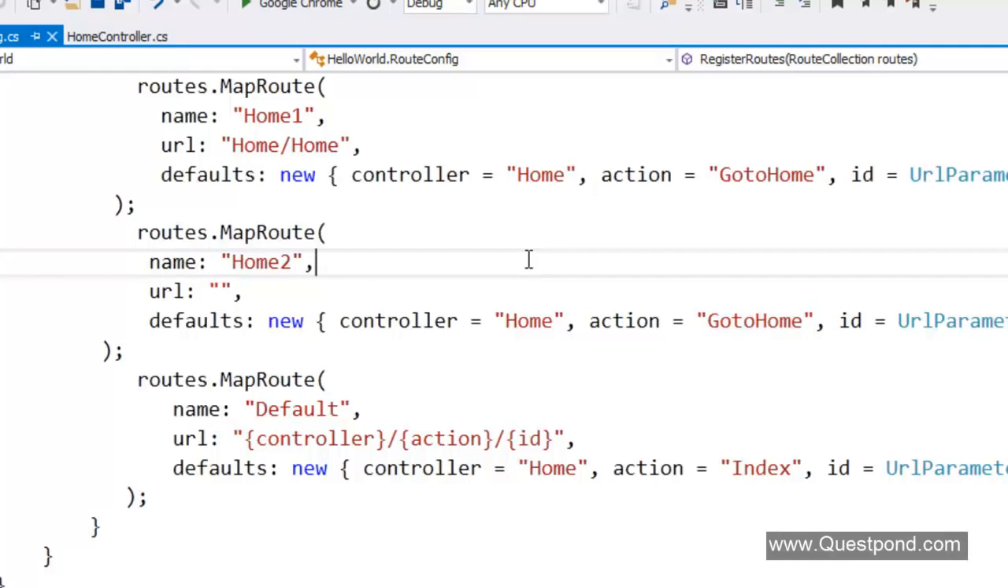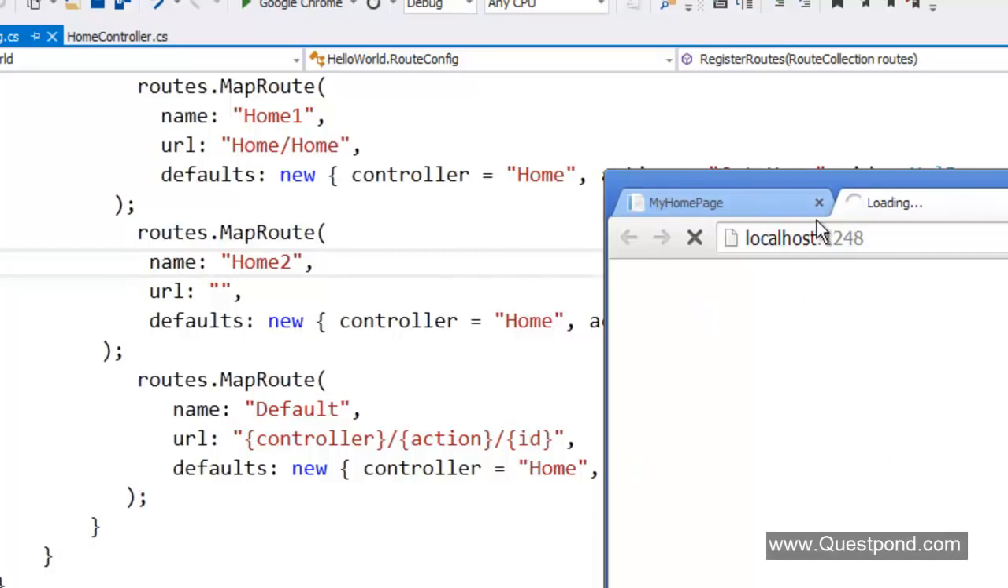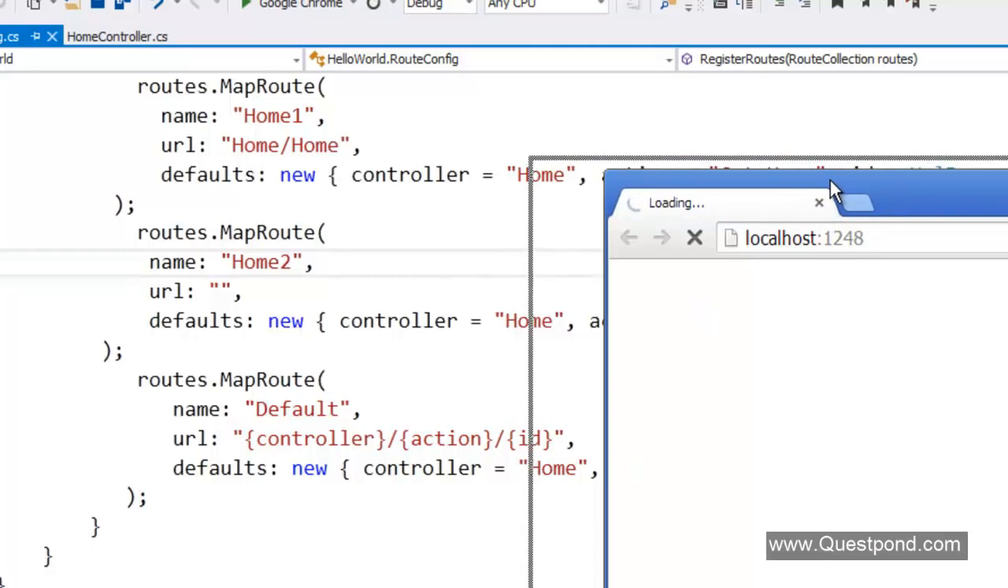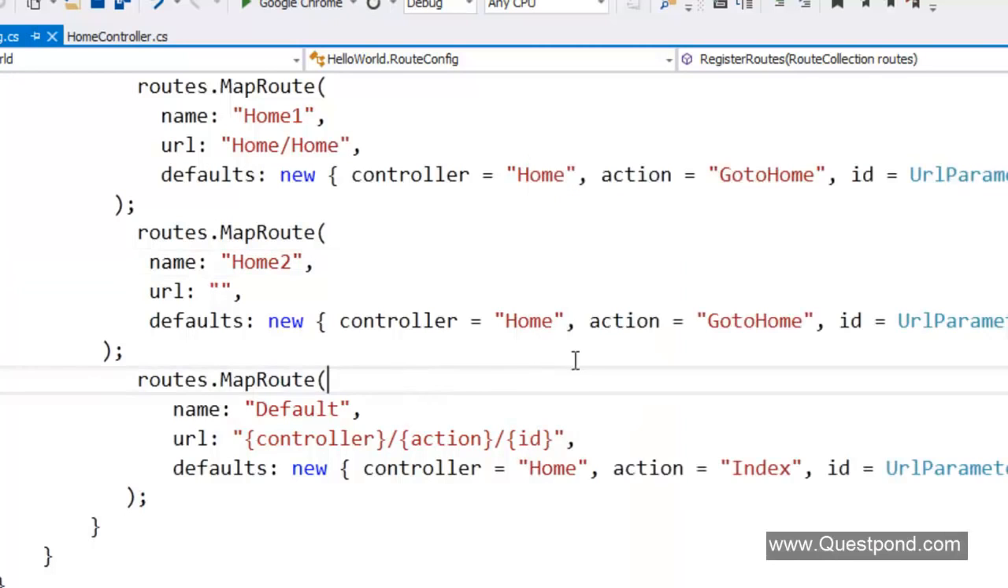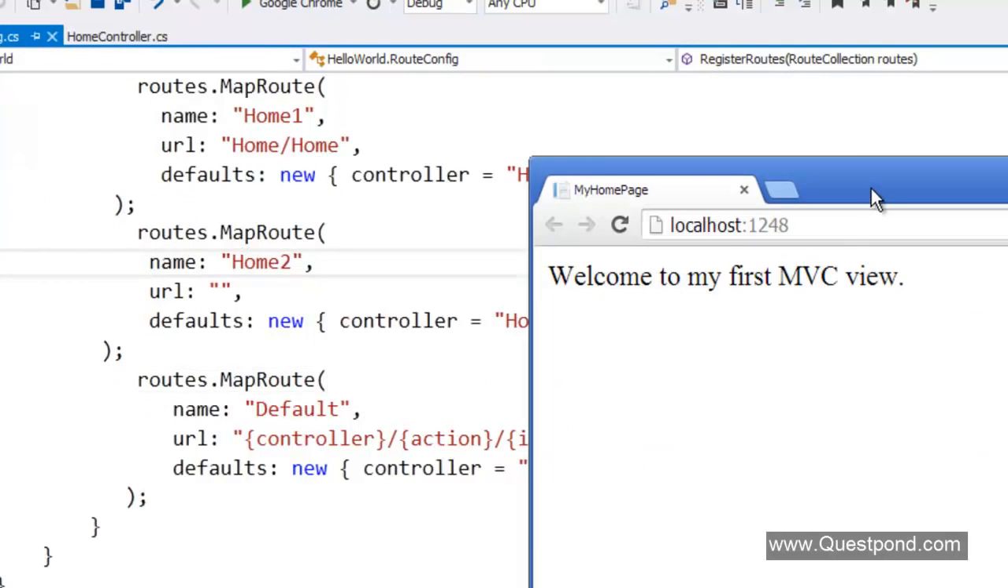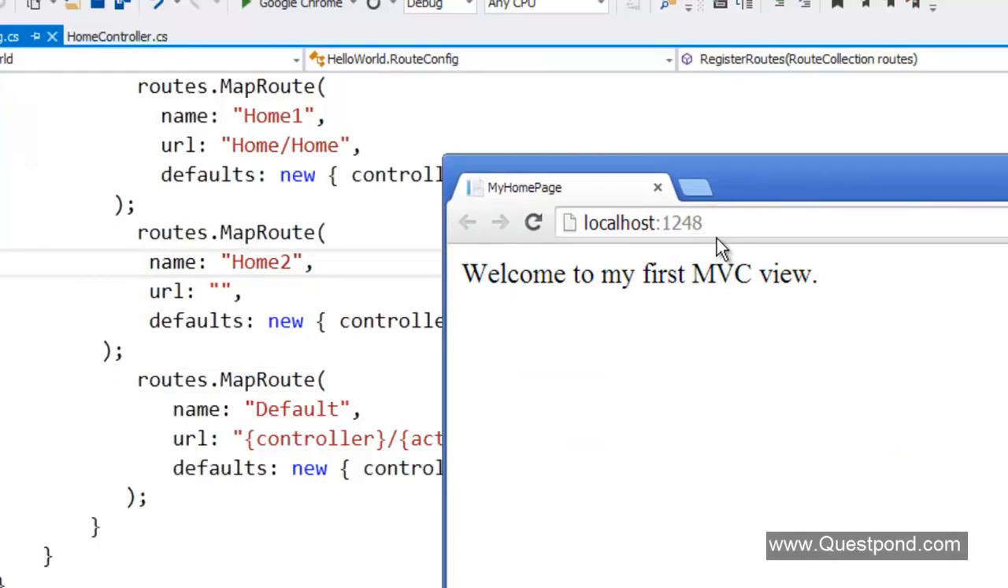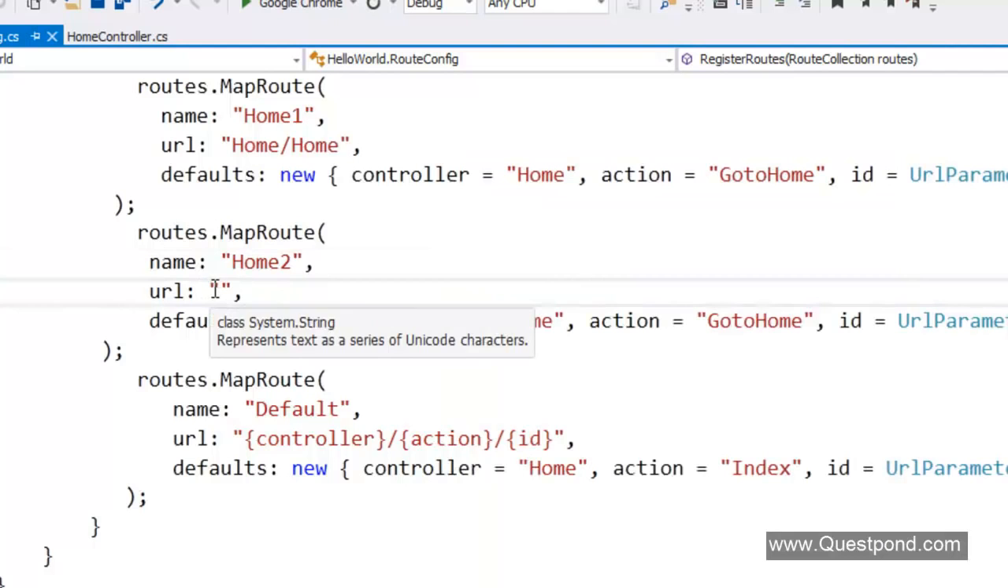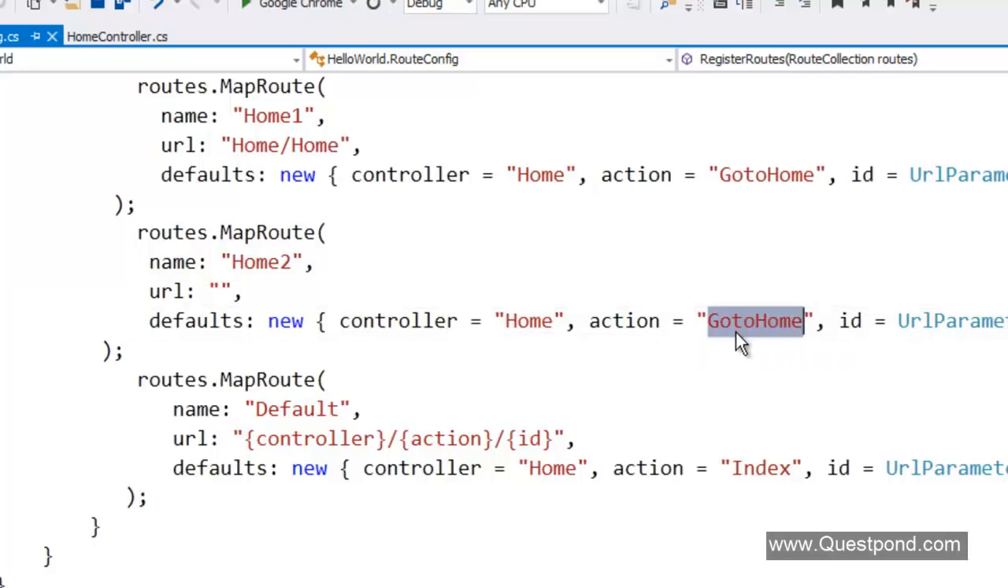In other words, when I do a Ctrl F5, without any URL structure, just the site name, it invokes this home / go to home, and that invokes our view go to home.aspx. So this has become the start page. In case you want to set the start page, you have to make your URL structure empty, and then map the appropriate controller name and action name, which will invoke your home view or index view, whatever it is.